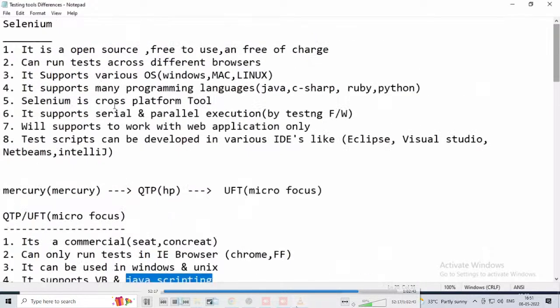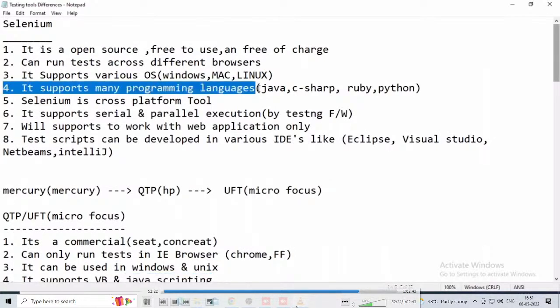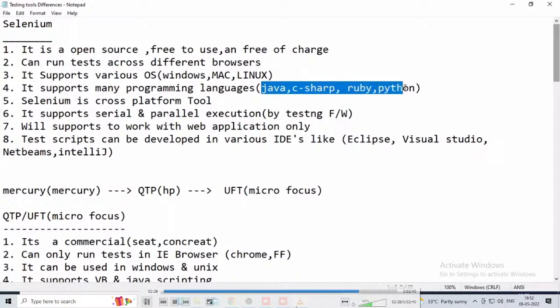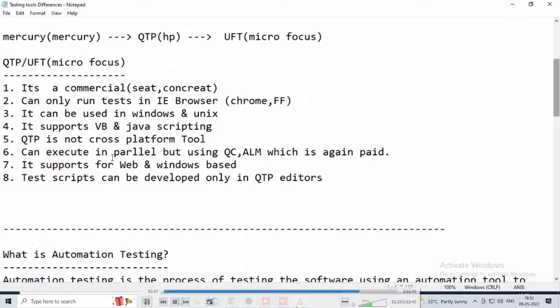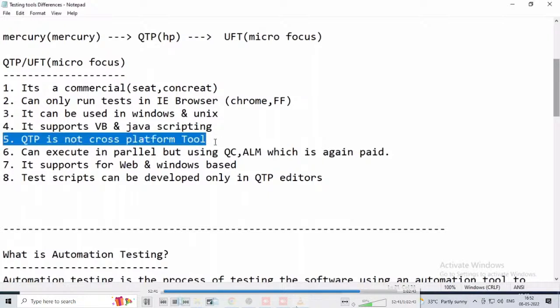And coming to Selenium, yes, Selenium supports many programming languages like Java, C#, Ruby, and Python. Almost all the trending languages are supported nowadays to automate. Any of these language bindings can be used to develop your Selenium scripts. And come to the fifth point, QTP is not a cross-platform tool.